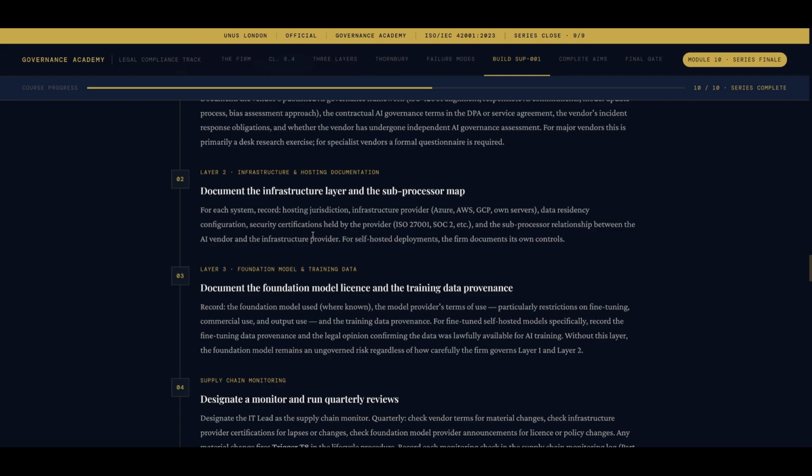For layer 3, you need to record the foundation model used, the model provider's terms of use, so that's the restrictions on fine-tuning, commercial use, and output use, and the training data provenance. For fine-tuned self-hosted models specifically, record the fine-tuning data provenance and the legal opinion confirming the data was lawfully available for AI training. Now, without this layer, the foundation model remains an ungoverned risk, regardless of how carefully the firm governs layers 1 and 2.